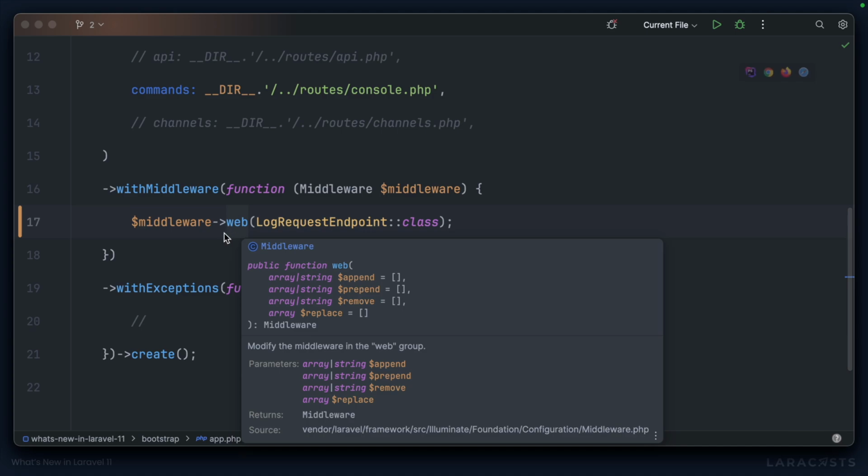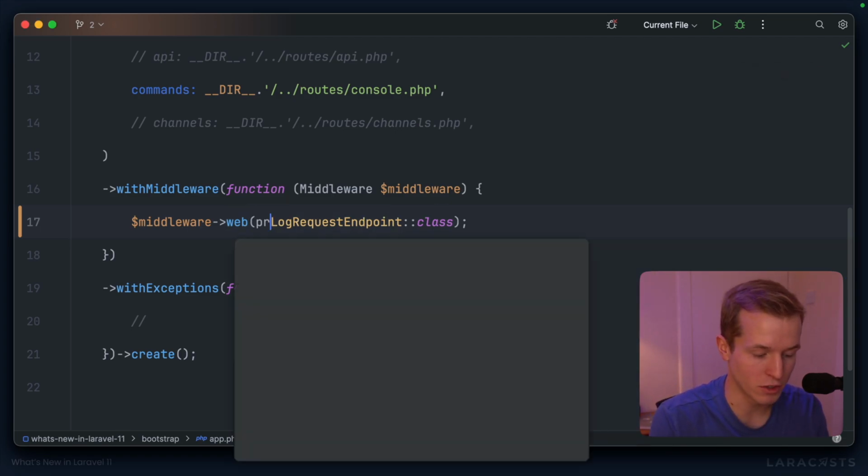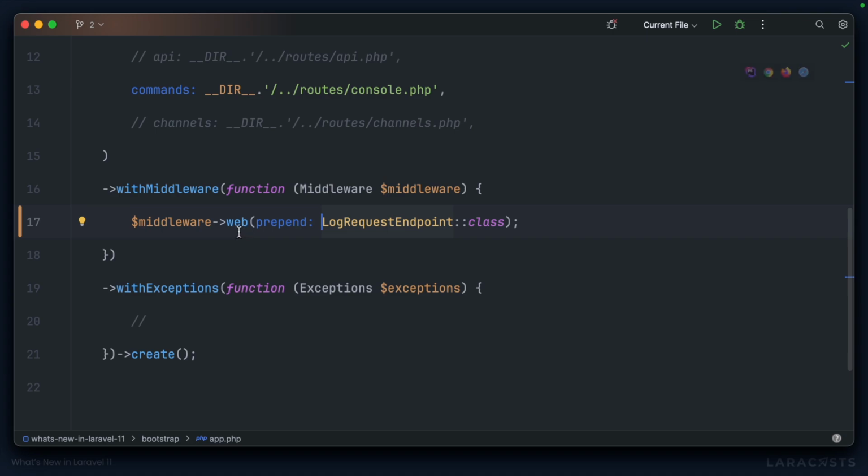Note that the second item is prepend. So if rather than adding the middleware to the end of the web stack, we wanted to prepend it, you could use named arguments to do that very easily. And you can also add an array here if you want to add multiple middleware items to a particular stack.